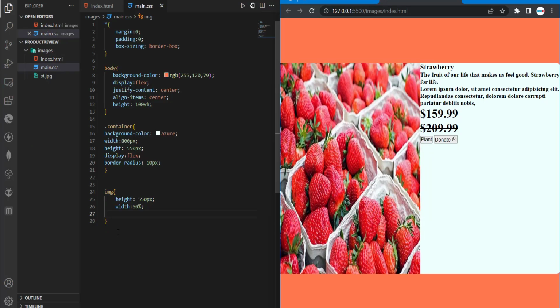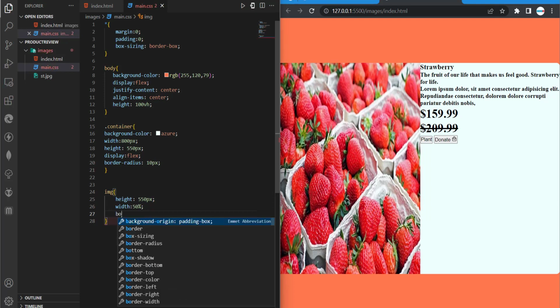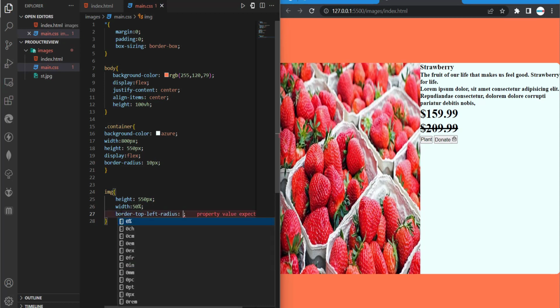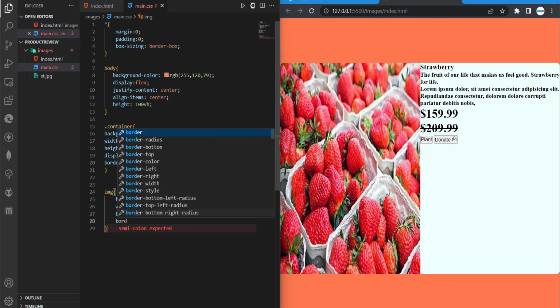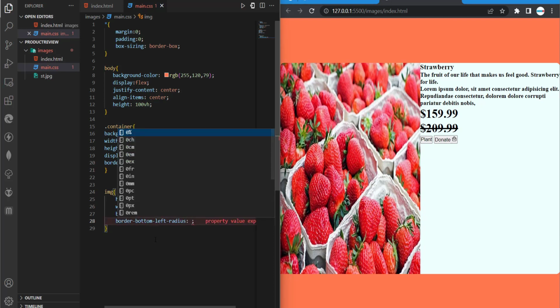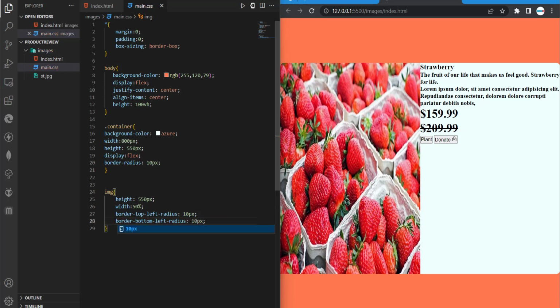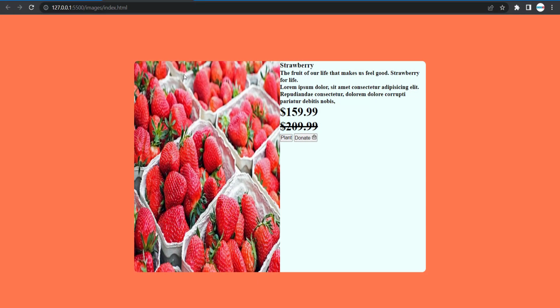To do that, inside the image we are going to use border. Let's come here, top left. We'll also set it to 10 px, and then we'll do the same for border bottom left, also 10 px. Now if we check, we should have it rounded.